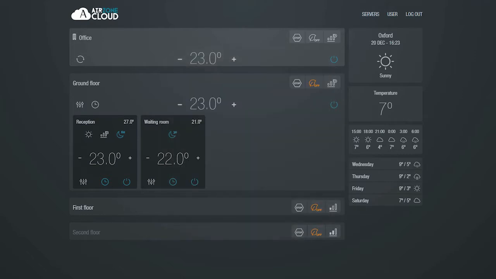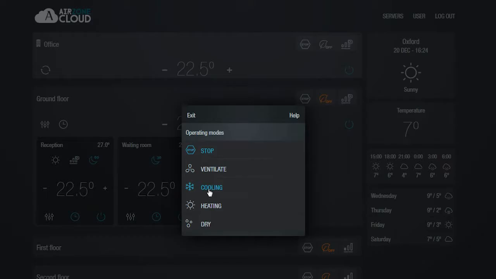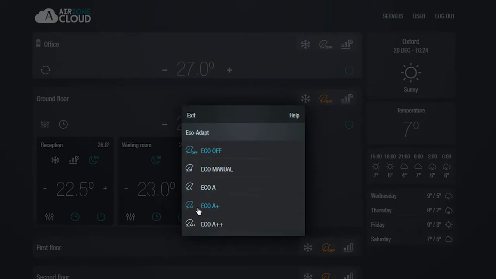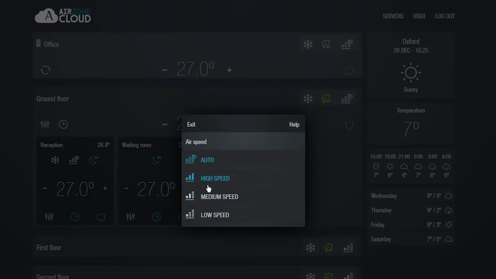The basic functions that can be controlled at all levels are switching on, switching off. Temperature control, which allows you to change the set point temperature according to your needs. Change operation mode. Eco-adapt function to set the degree of your AC unit's energy efficiency by adapting the temperatures to progressively efficient values. Air conditioning unit fan speed.